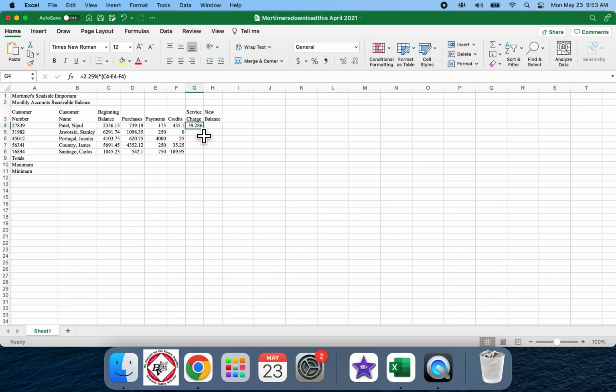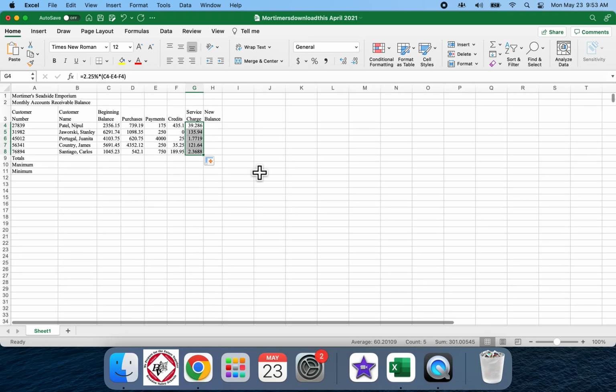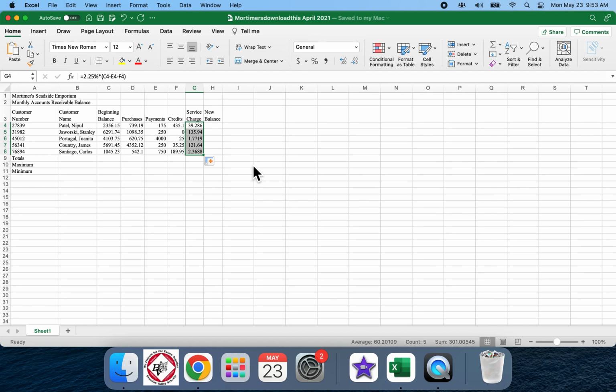Then you click on that 39.286, find the black plus sign in the corner, and fill that down to row number 8. And then save that if you want to.